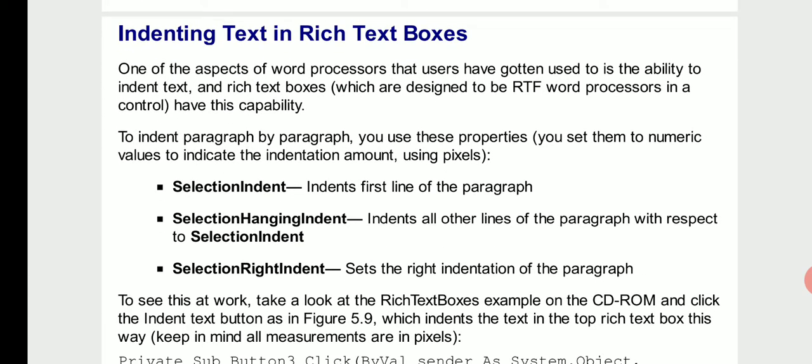So now, indenting text in rich text boxes. We have the enumerations. Selection indent indents the first line of the paragraph. Selection hanging indent indents all other lines of the paragraph with respect to the selection indent, and selection right indent sets the right indentation of the paragraph.